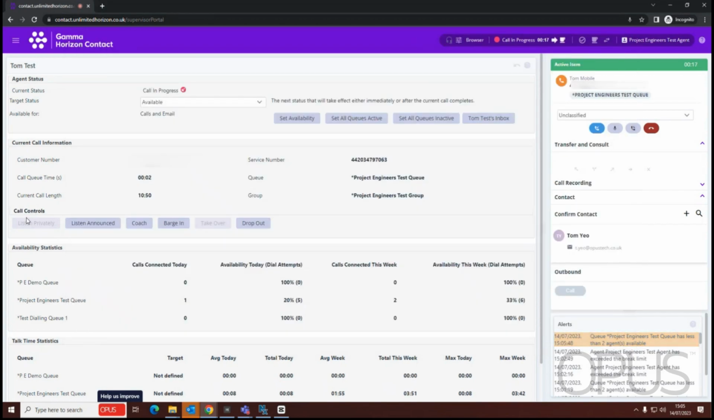Now that I've selected to listen privately, we have the option to barge in. We've also got the option to coach, and we've also got the option to drop out. Now, if I was to change this from listening privately to listen announced, this would then notify my member of staff that I'm listening to their call.